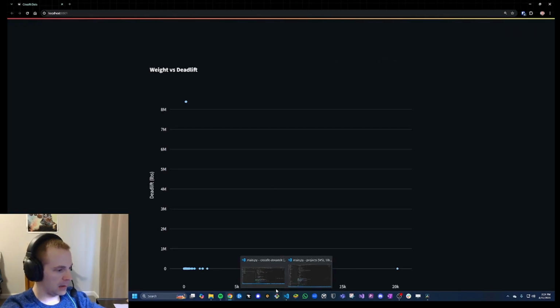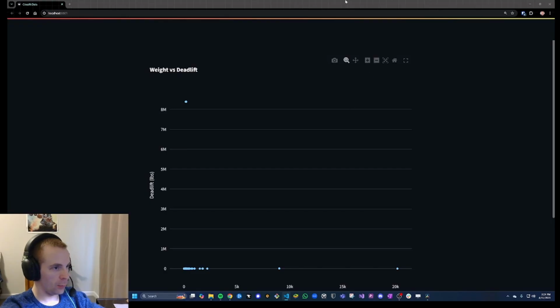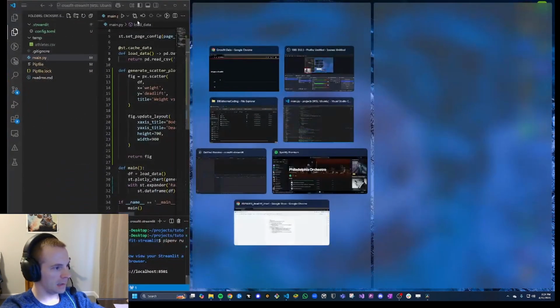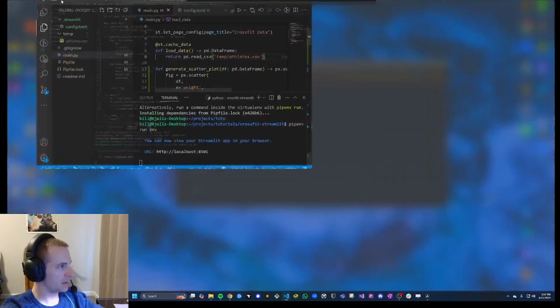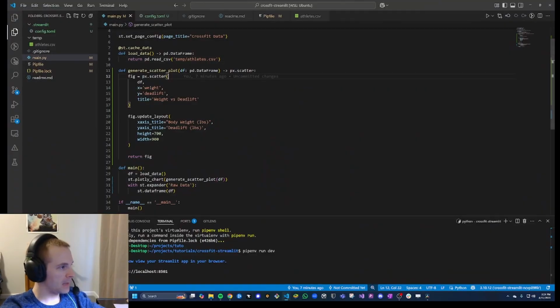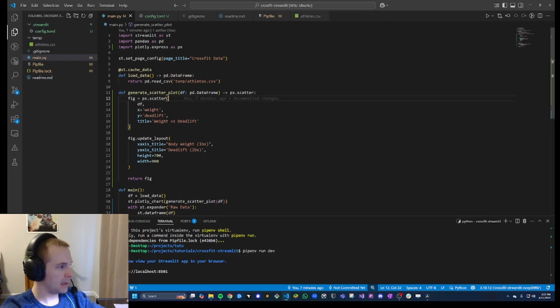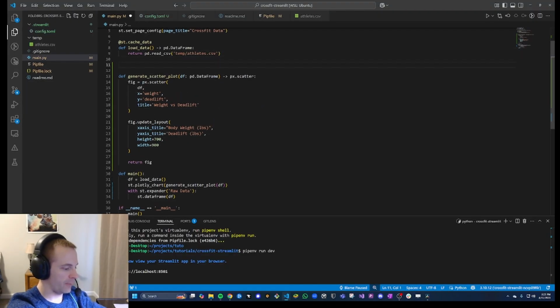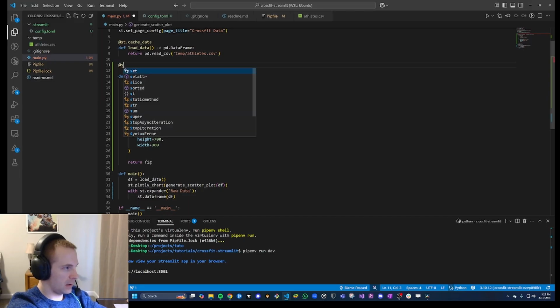So if we bring up the code, hold on a sec, code, where'd you go? Alright, here we go. Oops, not split screen. Okay, so what we want to do, we have a function that's already loading the data frame. That's great. We have a function generating the scatter plot. I want to make a separate function that will actually clean the data for us.